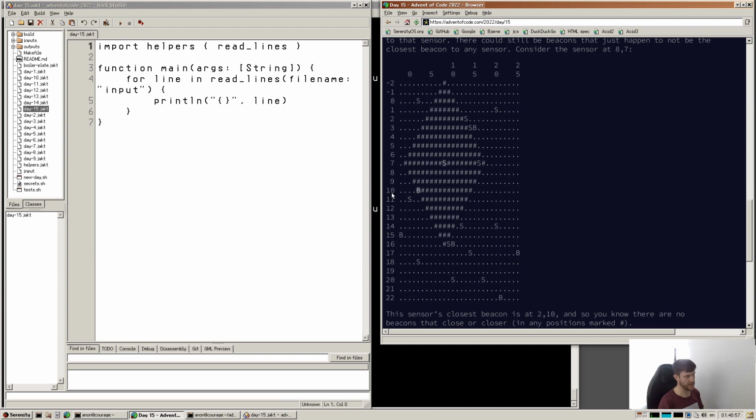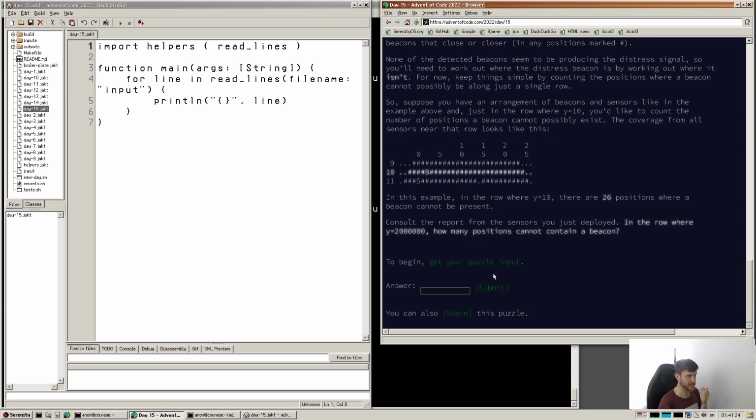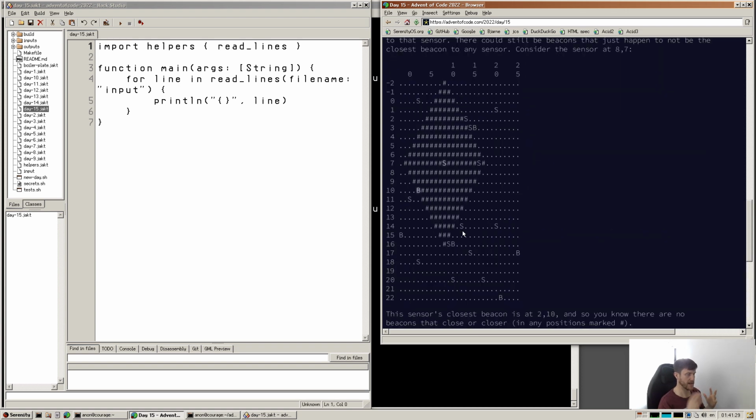Because say we want to look at row 17, we can just exclude this scanner because we know that it's not going to have any effect on this row here, but some of these other scanners will. So we can filter out the scanners that we're looking at based on that Manhattan distance and whether the top and bottom is basically within. We're only really caring about Y because we're only looking at a particular row, and the X's will come into play when we're actually looking at that particular row.